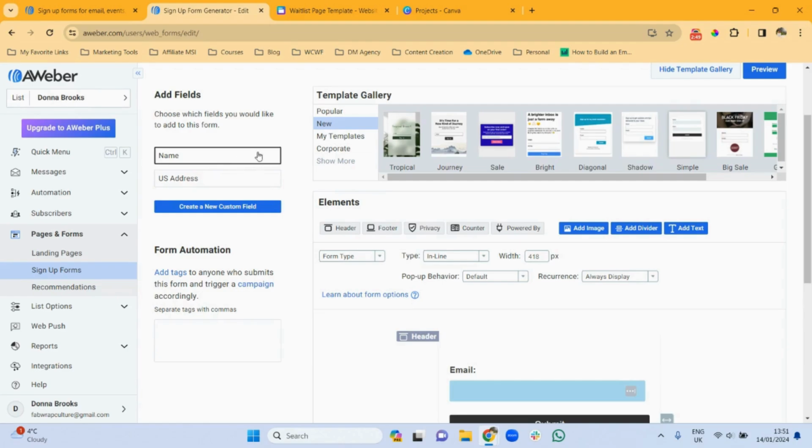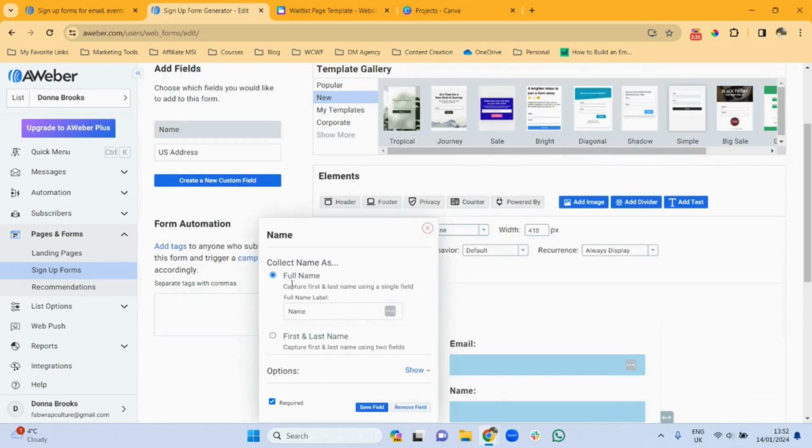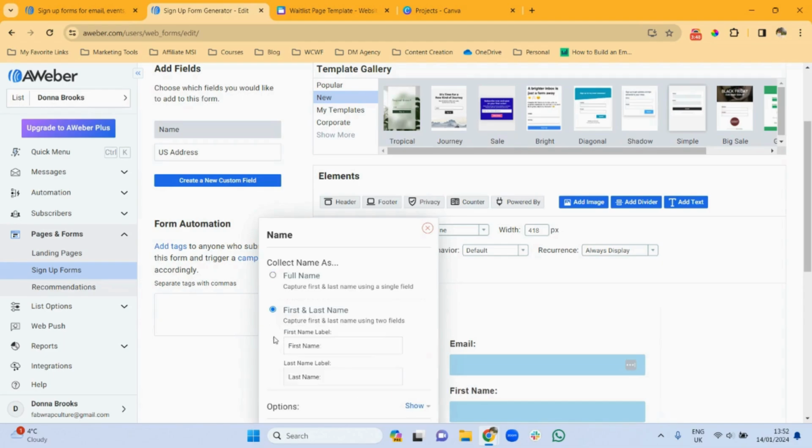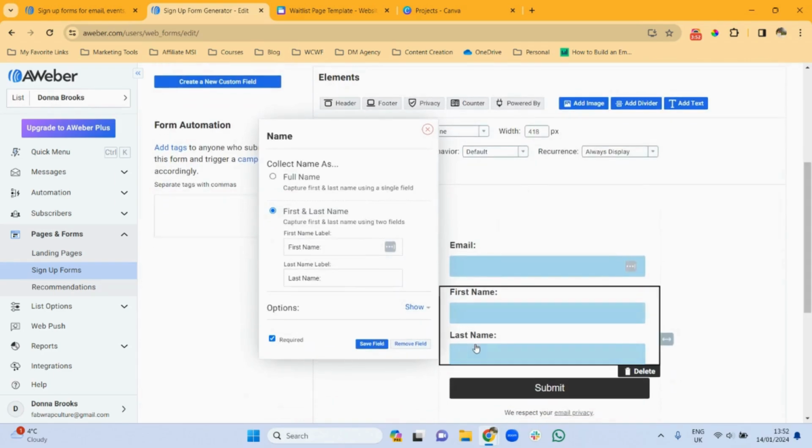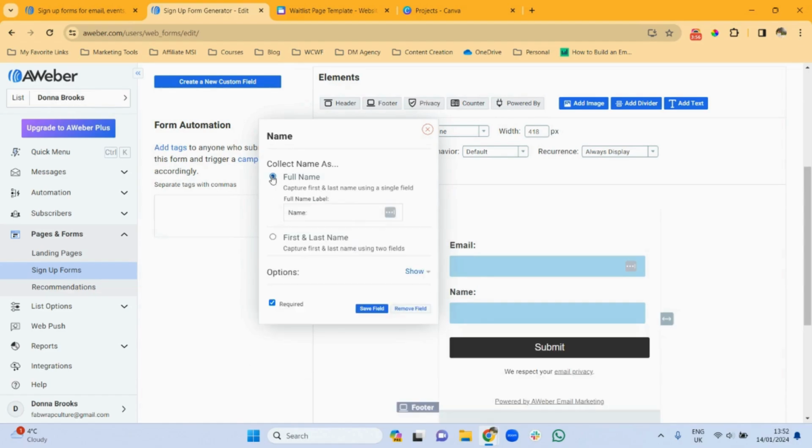So if you do want to include a name, you come up here to add fields and you click name. And then you can collect the full name. So they will capture the first and last name using a single field, and it will just say name. You can enter the full name label as you want. I'm going to leave it as name. Or if you want to collect the first and last name where they will be captured as two fields, then you can do that. But what I would recommend is just capturing it as one field.